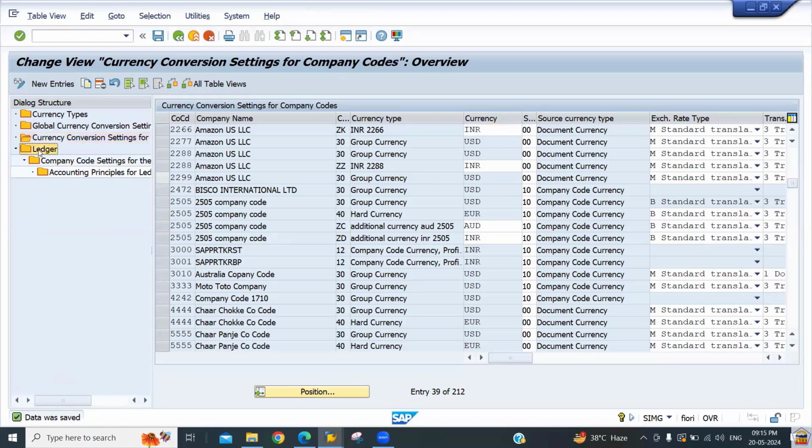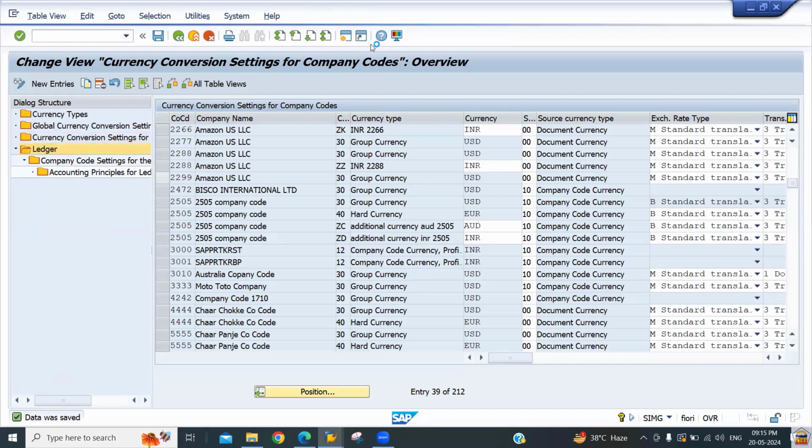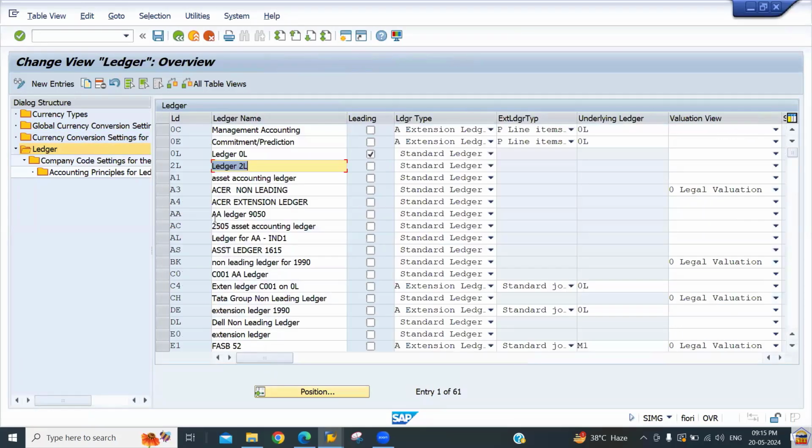We can double click on the ledger, and create the standard ledger, and this standard ledger is going to be the non-leading ledger. So in this non-leading ledger, what can we have? We can have a different accounting principle, a different currency we can add, and also a different fiscal year variant. And we can now define the non-leading ledger. To define this non-leading ledger, we need to give the ID, and this ID could be alphanumeric. So we can click on the new entry button.